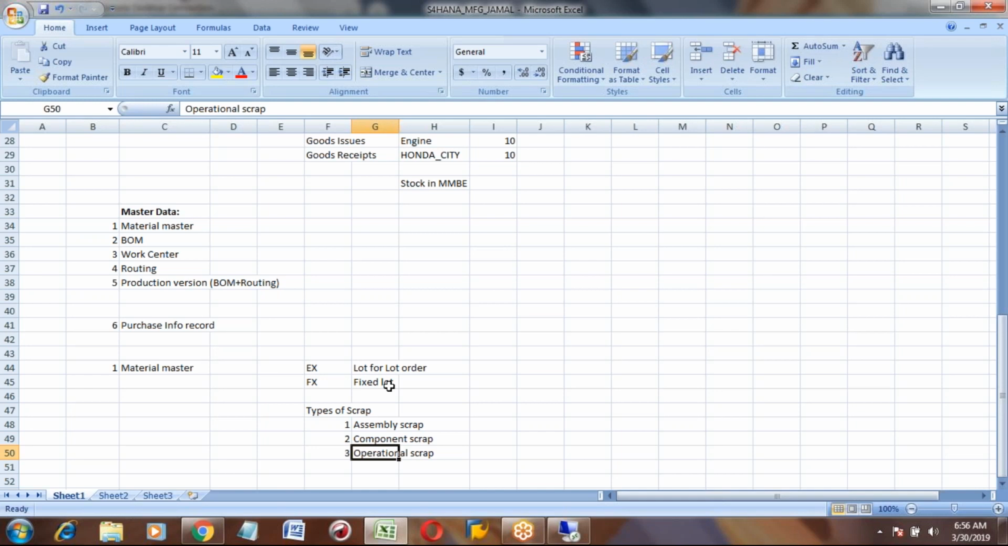And third is operational scrap. Operational scrap means in one of the operations, that operation got scrapped. Operation means assembling or making a product. In between the product, it is not a complete product, it is not a component. During that time, it got failed. So then that wastage is called operational scrap.